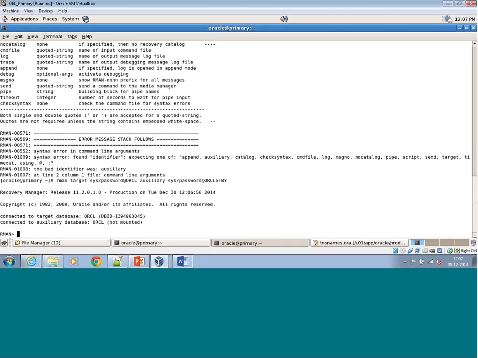Okay, so now we have the target database over here, which is the primary, and the auxiliary database, which is the standby database, and it's in nomount state. So now we'll be issuing the duplicate command.